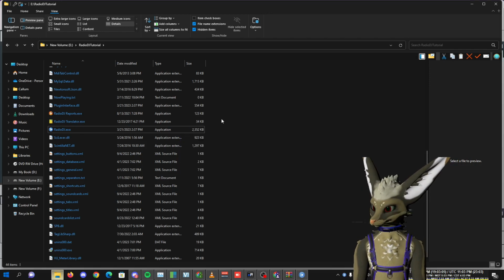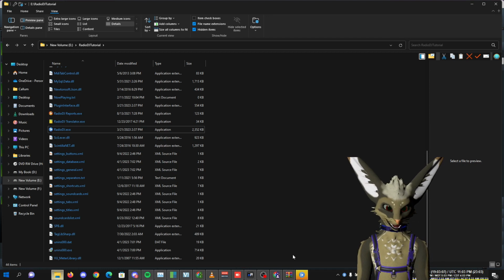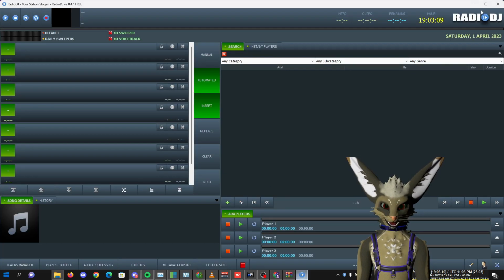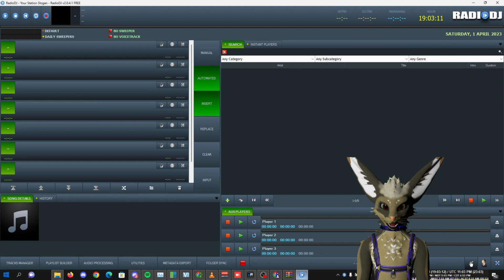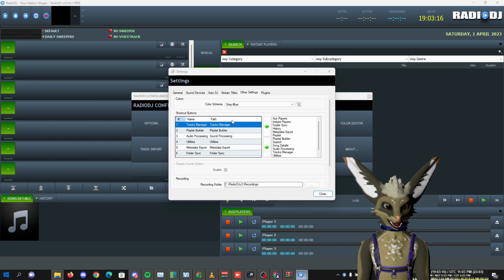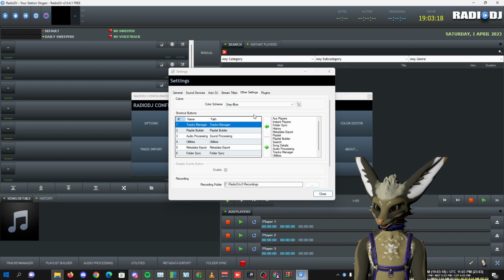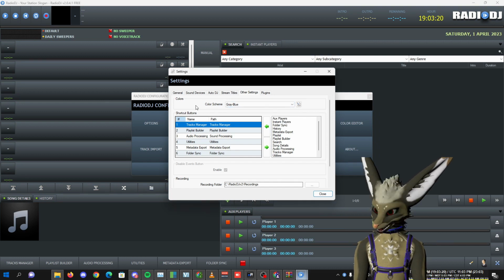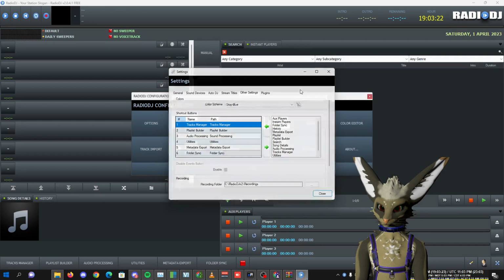It's going to take rather long because that's a whole bunch of DLL files. You'll get this window. And what you could do is immediately go into the settings, go to other settings, and then change the color theme if you want to. I prefer the gray blue color theme. However, there's a bunch of custom ones that I'll provide a link to in the description too.